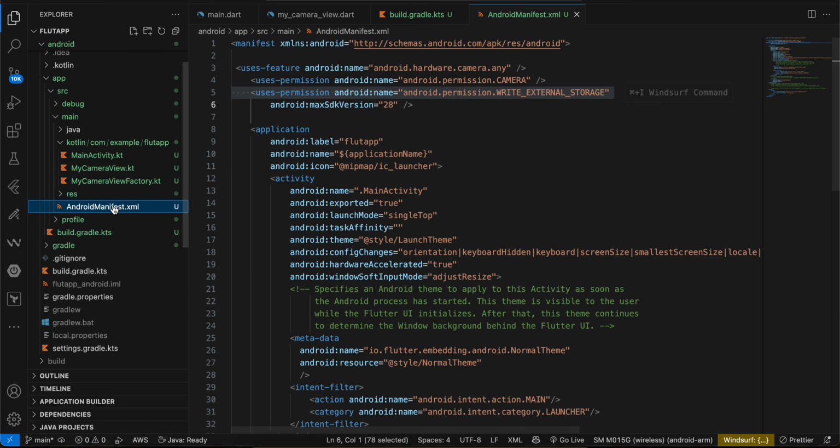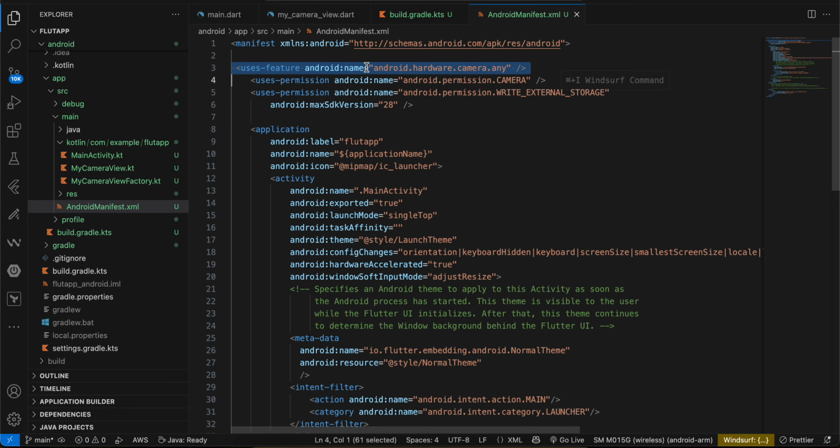Then here you need to go to android manifest.xml. Here you need to use this feature of android hardware camera, then camera permission, as well as write external storage permission as well. Okay, then we need to go to main activity.